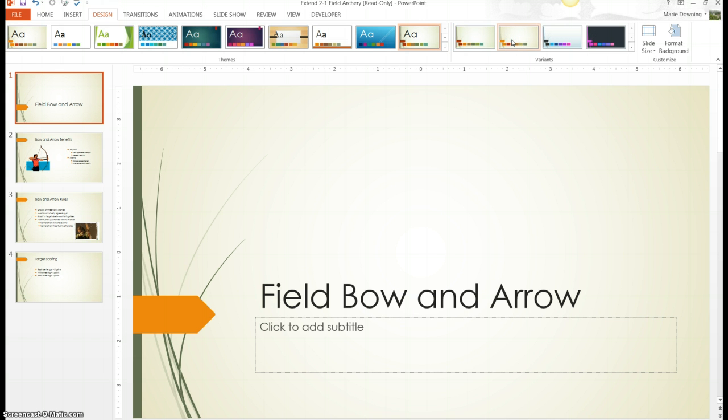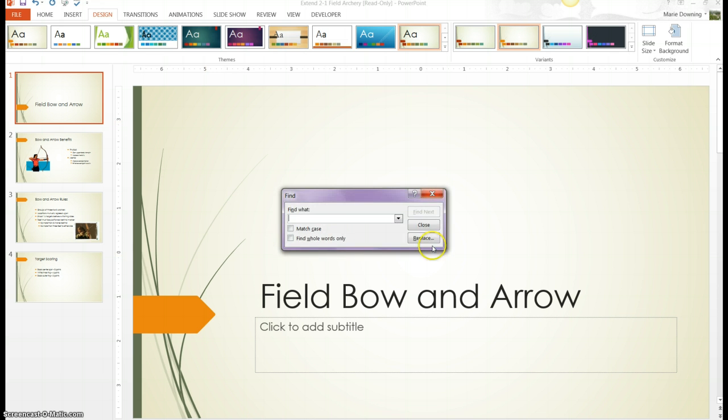And then number 2, it says find and replace the words bow and arrow with the word archery on all slides. So I can do Control F, and that's going to bring up my find. I clicked on replace. So I'm going to look for bow and arrow, and I'm going to replace it with the word archery. You do have the choice of clicking on replace all. I don't like to use that.